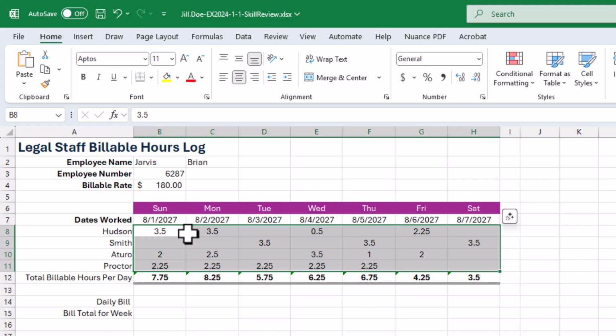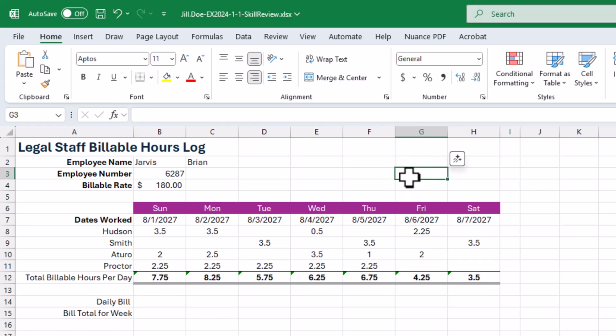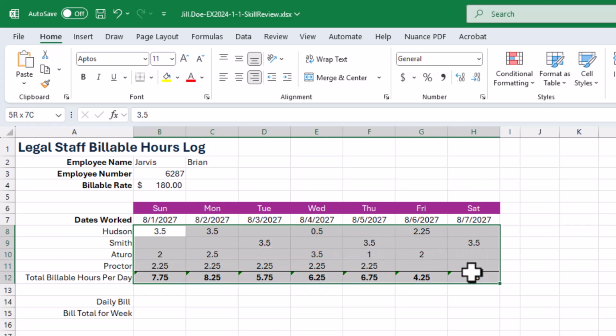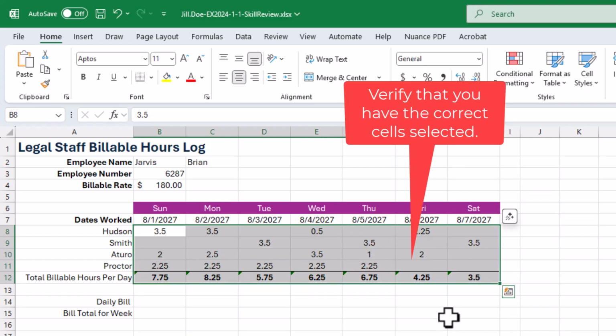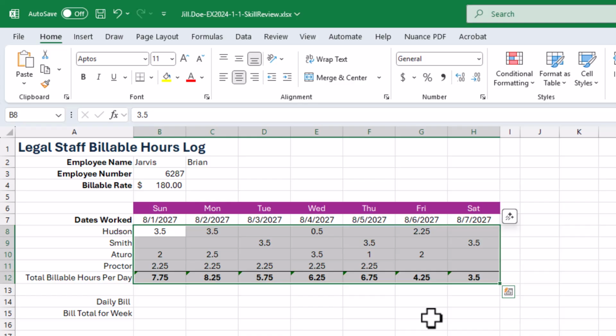So B8, let me just verify. Okay, but it's only through H11 that I have selected. So click to someplace safe. In other words, click away someplace. That deselects. Now we want to click from B8 through H12. I say to you, but I say to me, the hardest part about this is following the instructions. If you were doing this in real life, you would obviously have more leeway where you could say, I know what I want formatted, but follow these instructions because it's going to grade it, okay?